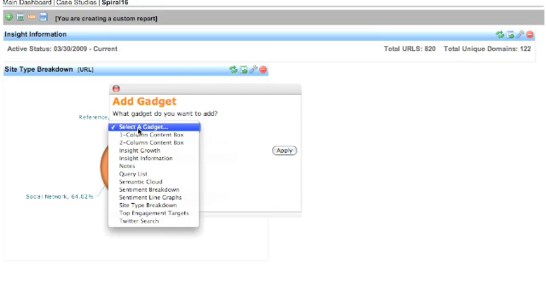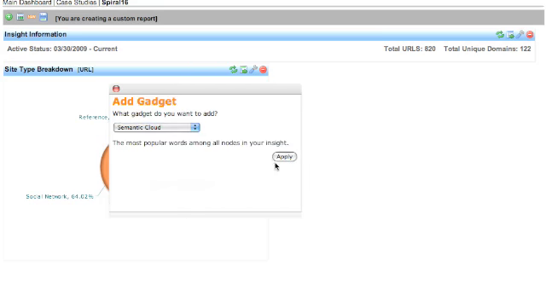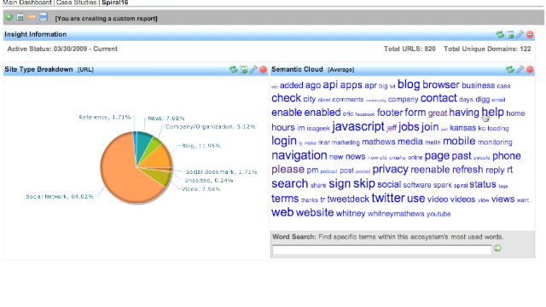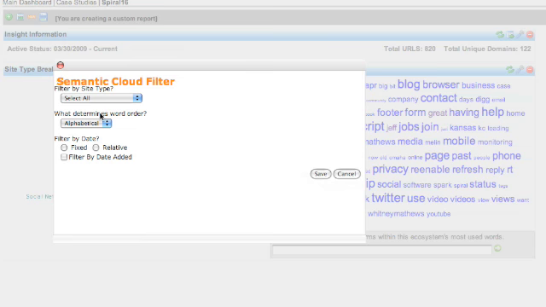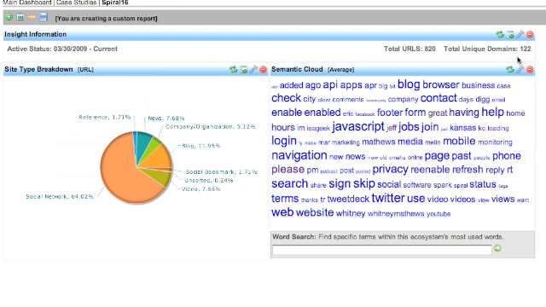Next to the pie chart, I want the semantic cloud. This gadget gives me the most frequently used words on the web pages in our ecosystem, and it can also be edited depending on what I want to see. Now I can see the language that our audience uses to talk about our company and spot areas of interest based on this semantic analysis.